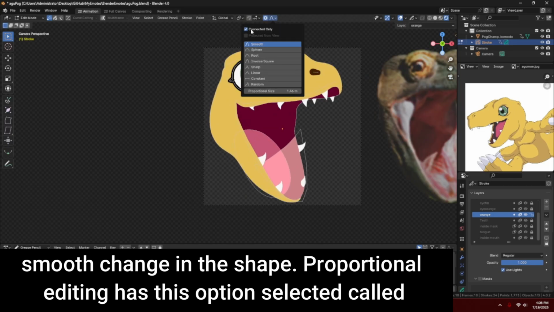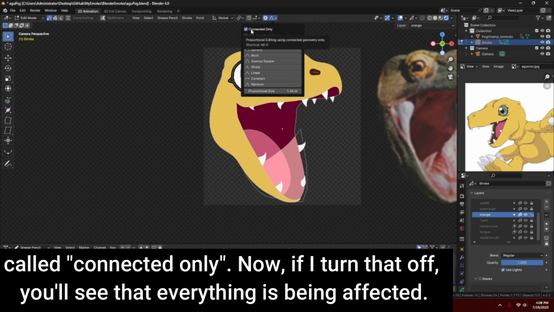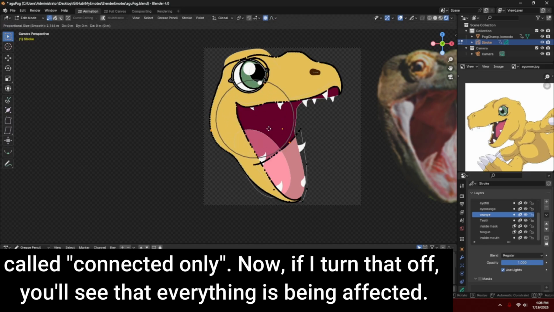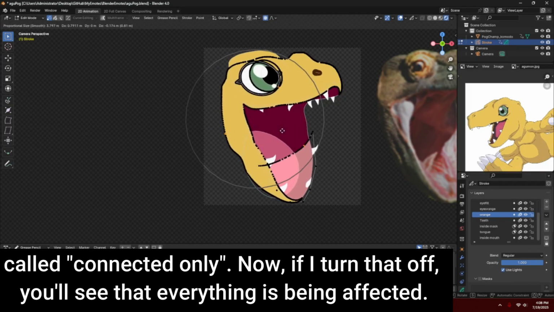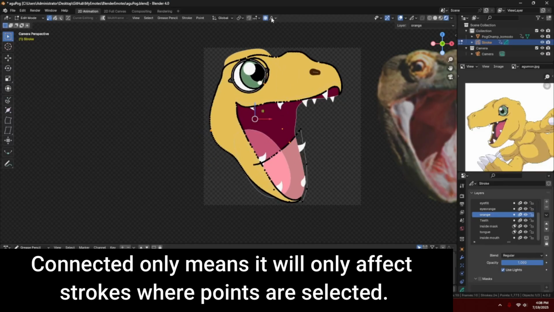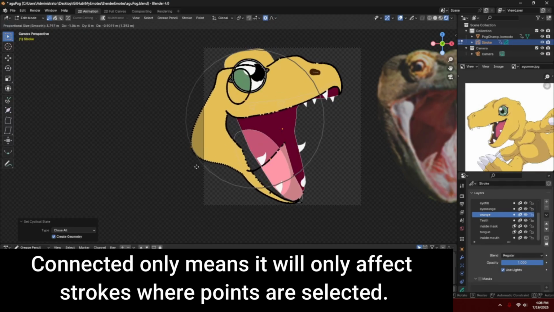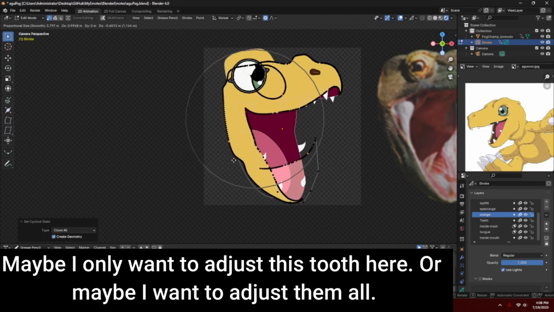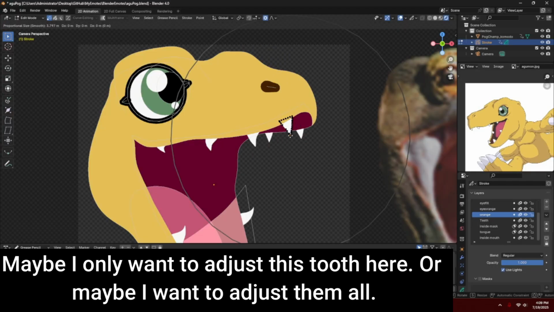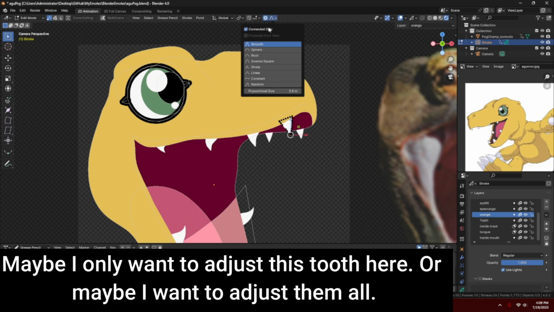Proportional editing has this option selected called connected only. Now, if I turn that off, you'll see that everything is being affected. Connected only means it will only affect where points are selected. Maybe I only want to adjust this tooth here, or maybe I want to adjust them all.